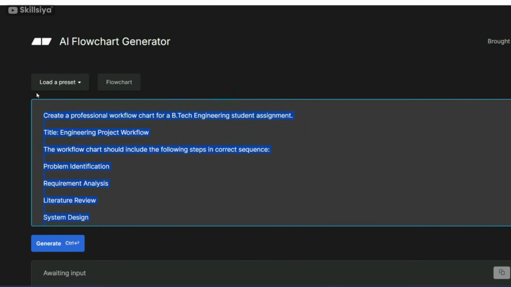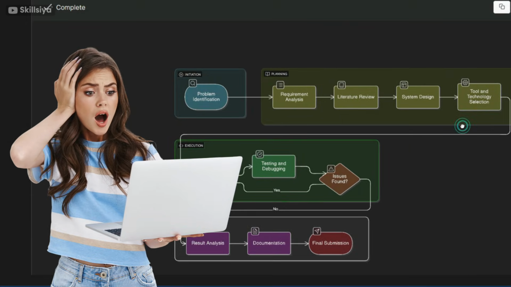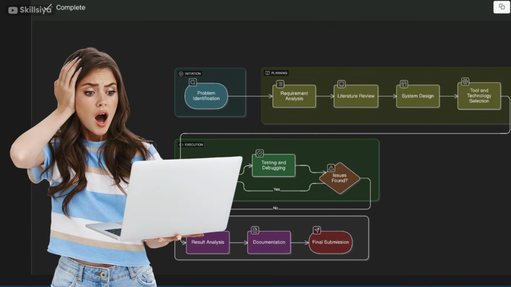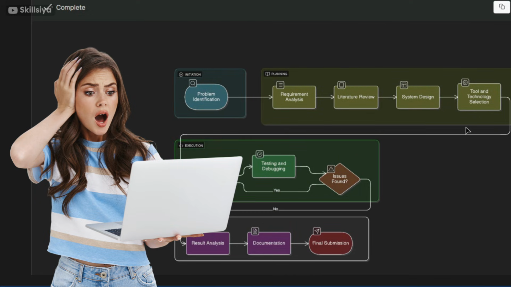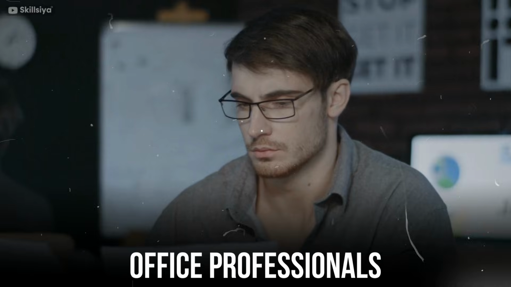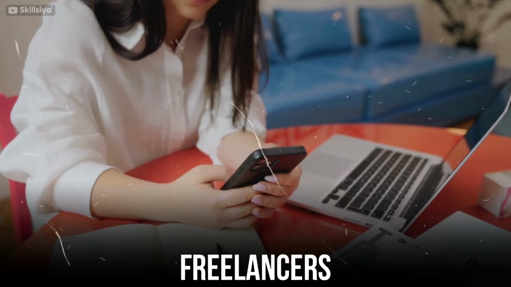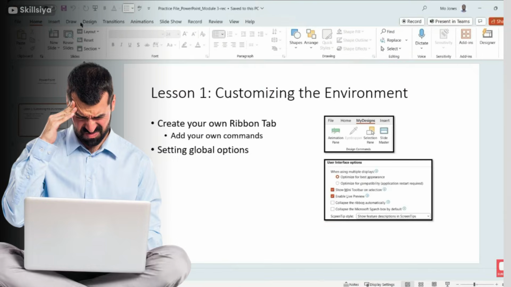And Sana, an engineering student who used a free AI tool to make a flowchart, but the export was blurry, labels were locked, editing had no control, so it was useless for her assignment. This challenge is not limited to just one group. Office professionals, marketers, business owners, educators, students, freelancers, everyone deals with this daily design pain.